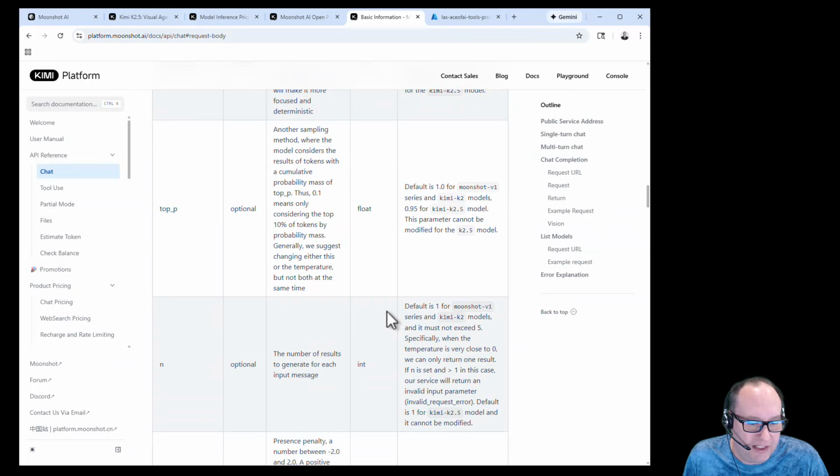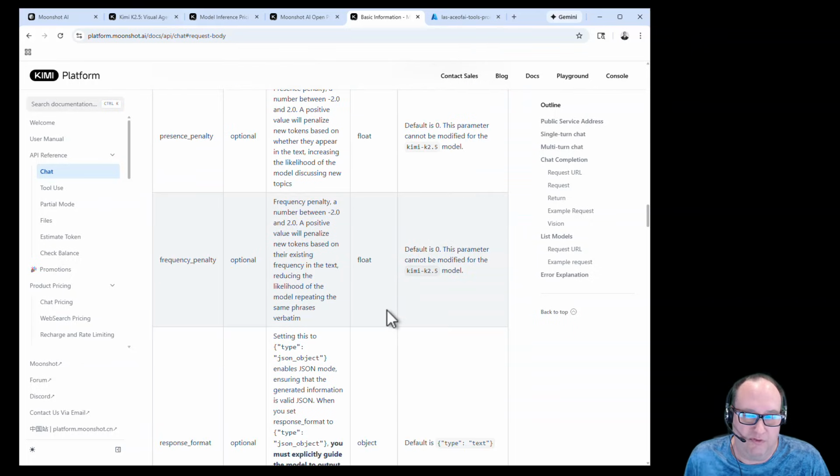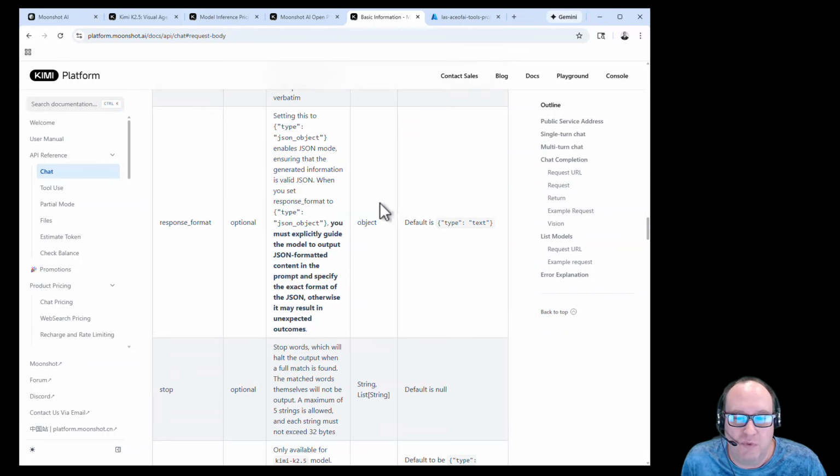Same with top P and presence penalties. All these are not going to be applicable for the K2.5. So I feel they already have it optimized, and with all the agent information and agent swarming that it can do, I can definitely see why they would not want these to be modified. Response format, though, is one of them you can change.